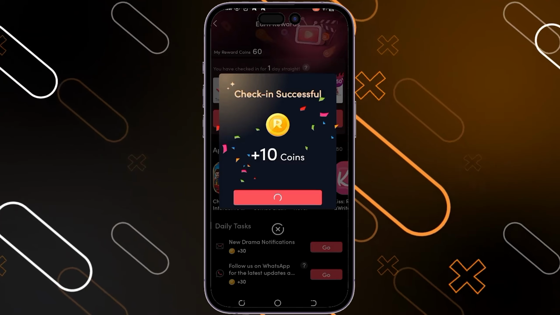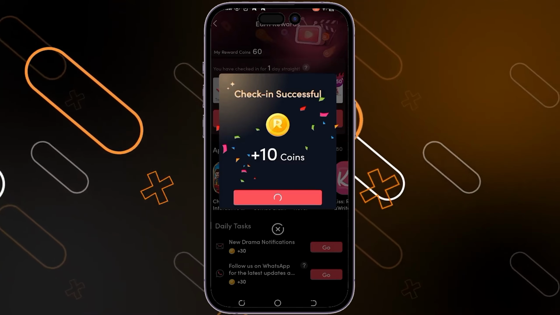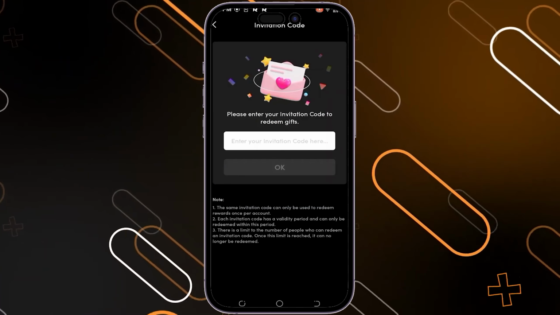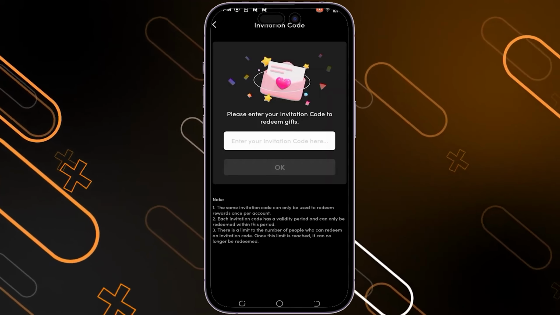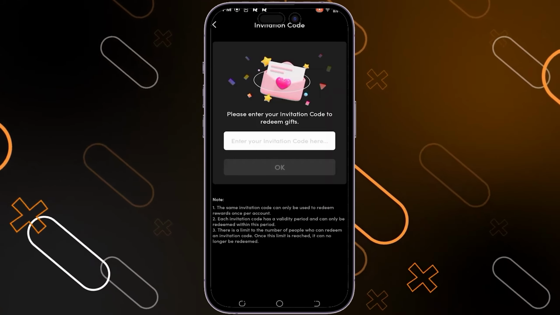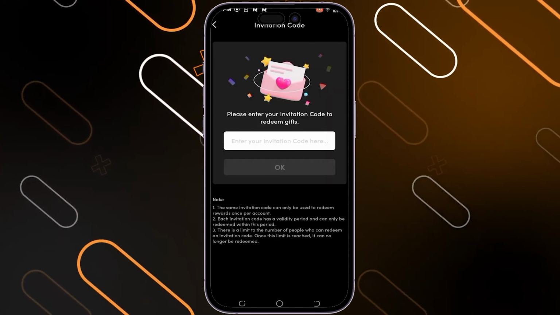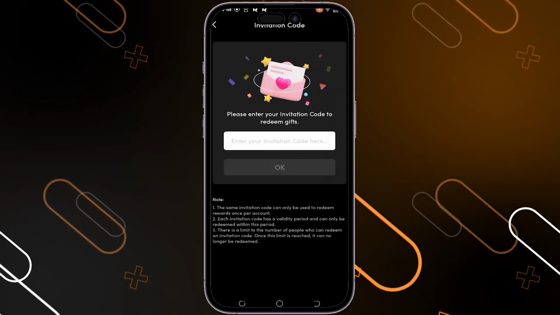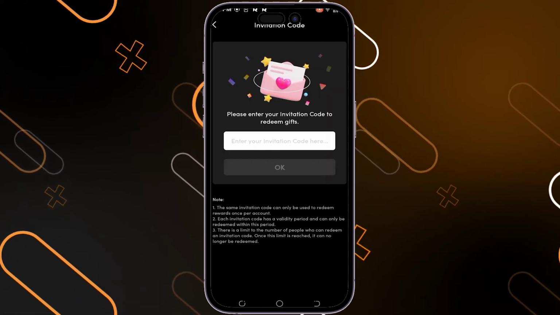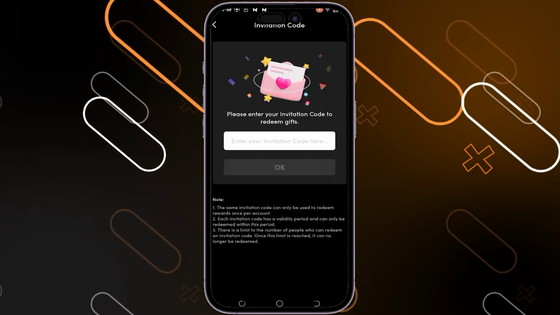And there are actually more and more methods that you can use to get more coins. For example, you can create your own invite code and send it to your friend. And once your friend downloads the application through your link or enters the invitation code, he will redeem gifts and take coins, and you also will take coins with him. So it is a win-win condition and both of you will take coins.